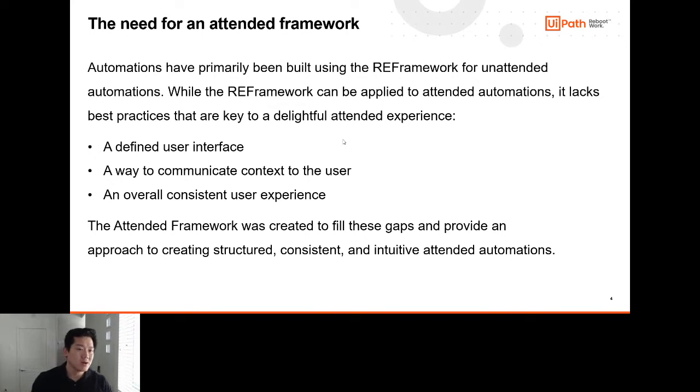Now, you can apply the ReFramework to attended automations, but it lacks some key best practices that we find are conducive to the attended experience. Some of the things are a defined user interface, a way to communicate context to the user throughout the execution, and just an overall consistent user experience from beginning to end.